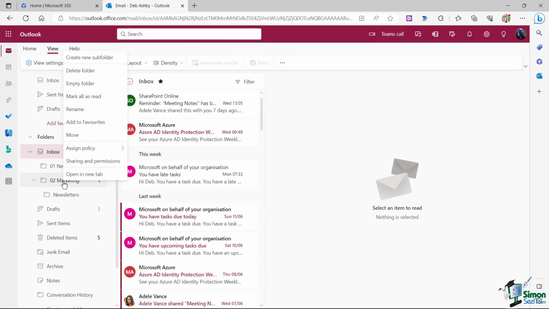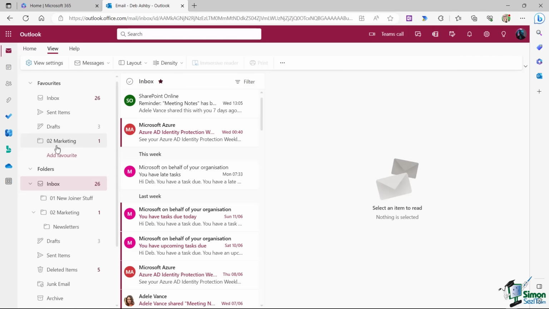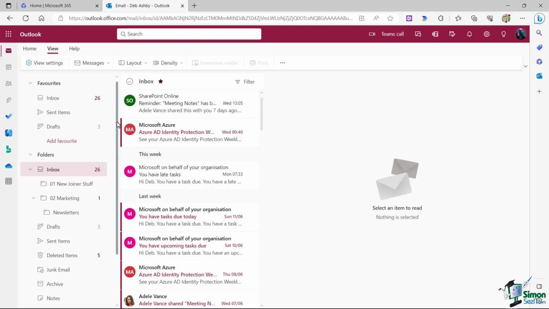So maybe for this marketing folder, I want to add that to my favorites, and there it is. Again, right click and remove from favorites if you no longer want it there. Now, of course, we can do things like set up rules to automatically move mails that have specific criteria to folders that we've created. And of course, we will be covering that a little bit later on.